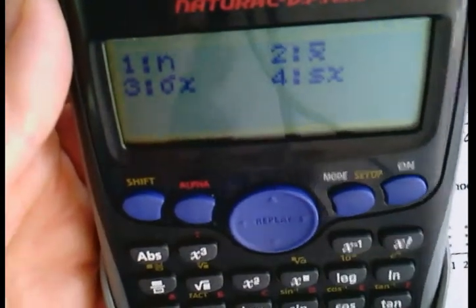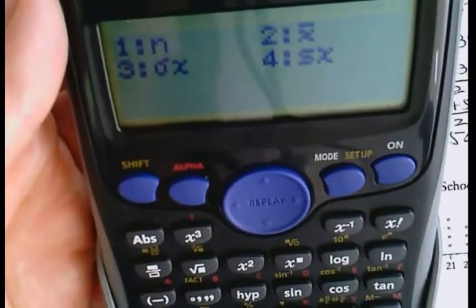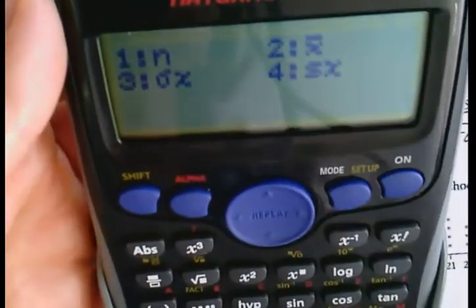So if I want the standard deviation, I just press 3, but remember, I haven't entered all the data here. All right? If I want the mean, I press number 2. All right?